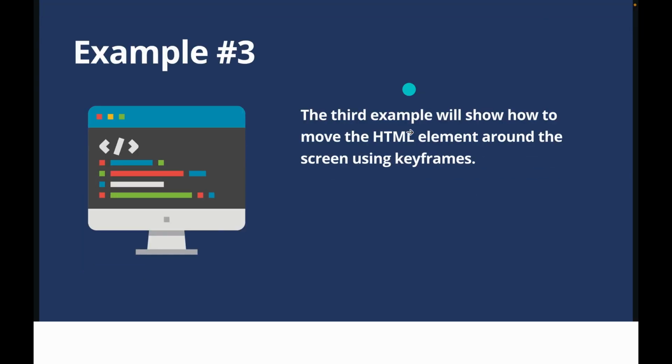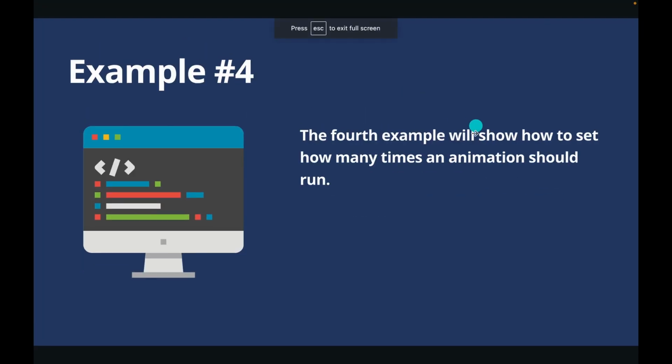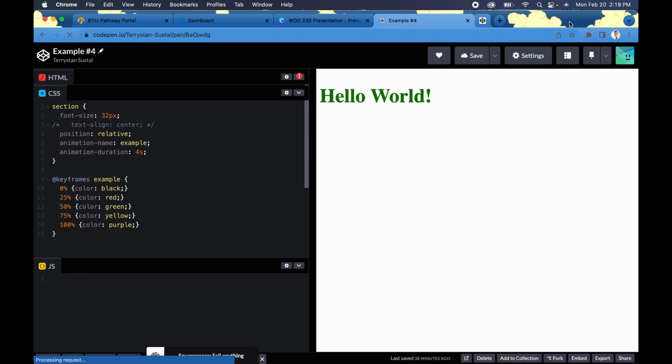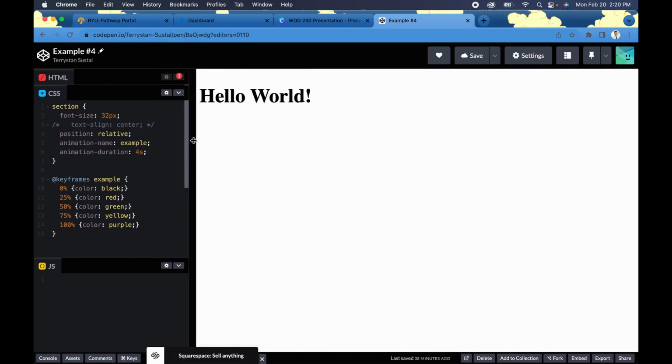And lastly, the fourth example will show how to set how many times an animation should run. So just like the previous example, we have the hello world text move around the screen, but this time I will show you how to run the code a number of times, or if you want, an infinite number of times. So for example, for this one, same as example number 3, we will put directions for this tag. So we will say left is 0 pixels, and then for top it will be 0 pixels also.